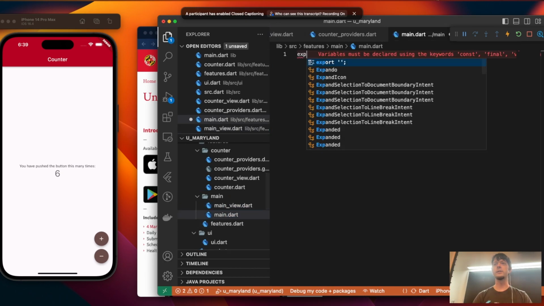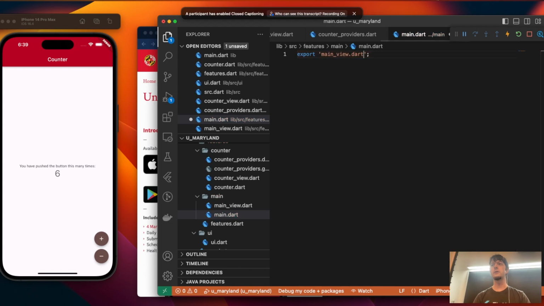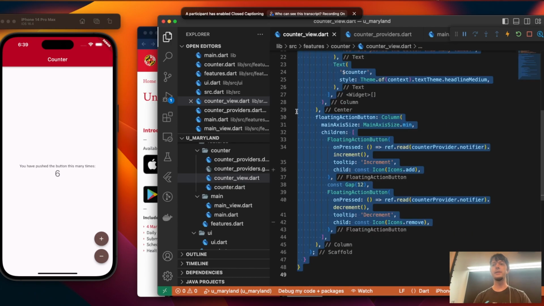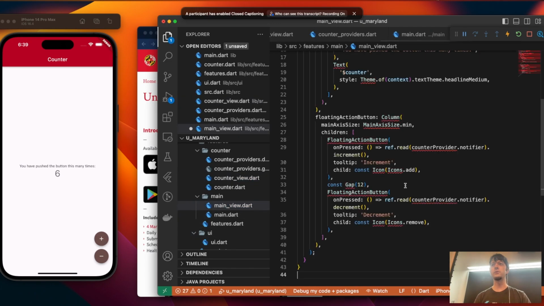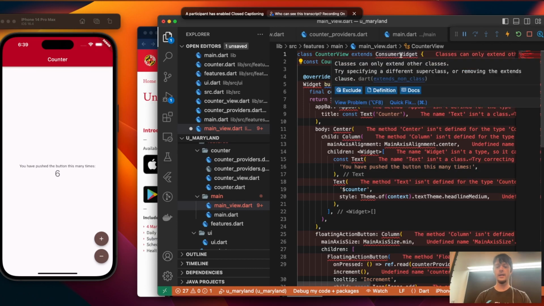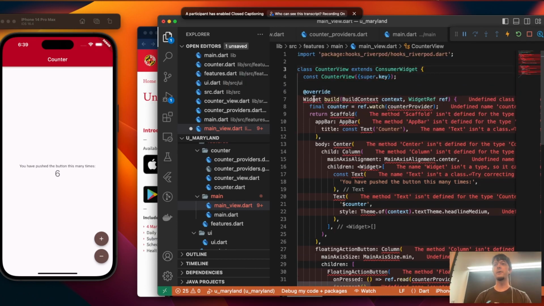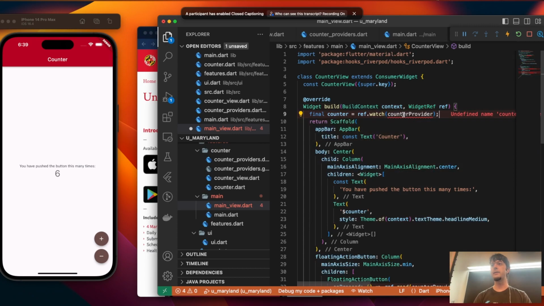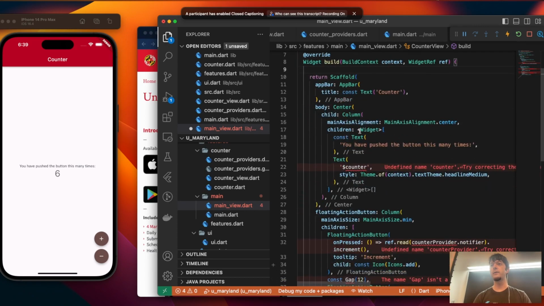So the same thing, I'm going to do main view.dart. I'm going to export this .dart. And I'm actually, you know what? I liked how this looked so well. I'm going to just copy that rather than use my old version of main. And import hooks Riverpod. Sure. Let's import material. And I don't need counter provider. I don't need any of this other stuff that's down here.